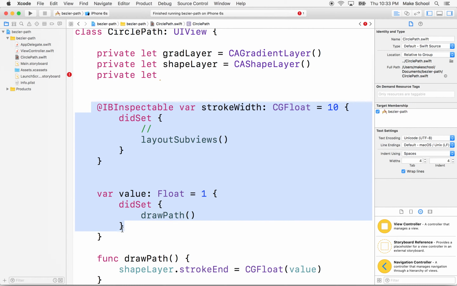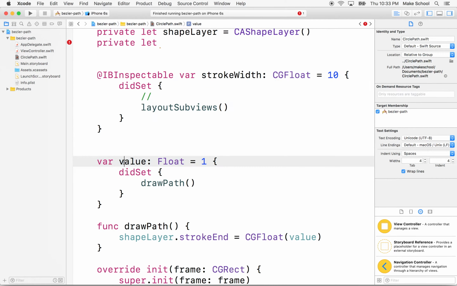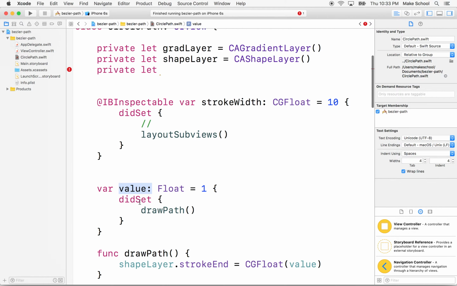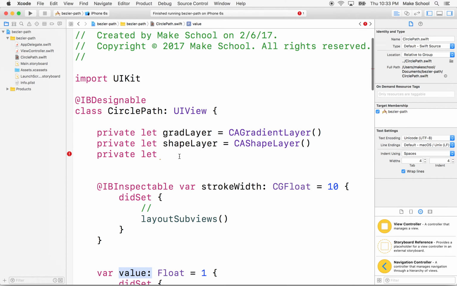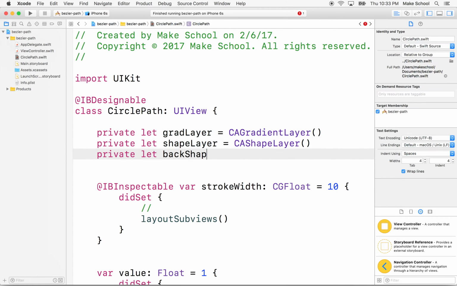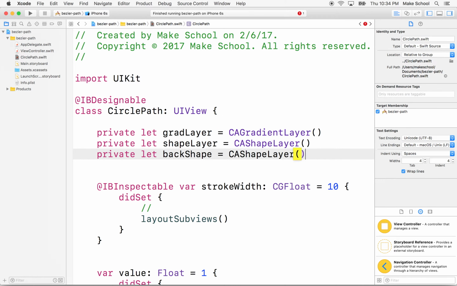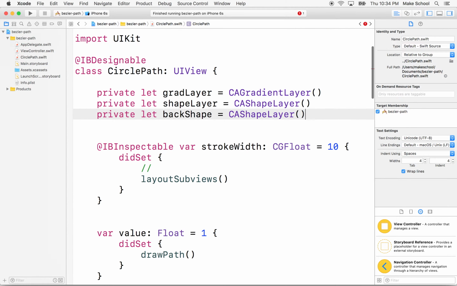These properties down here are public. So anybody can call the stroke width method to change the stroke size, and that's okay. And they can call the value to change the length that is stroked on the path, right? So that's perfectly okay too. So these are public. These are private over here, right? So let's add another shape layer. So this will be, let's call this back shape, okay? And we'll make it a CAShapeLayer. And there we go, right? So we got our back shape.